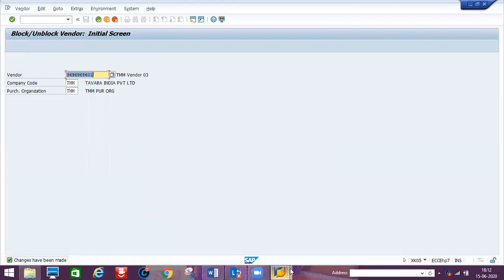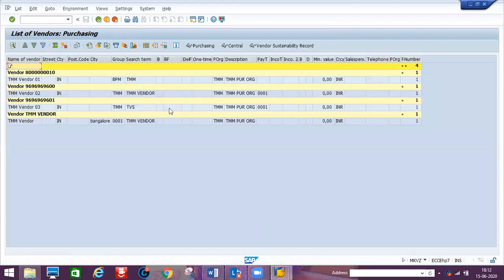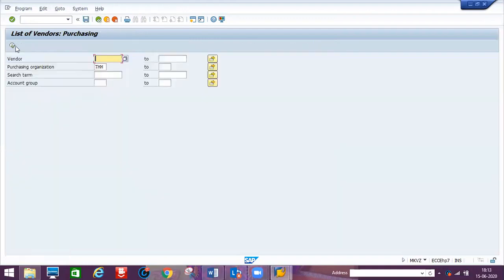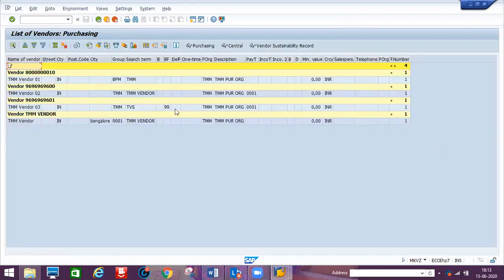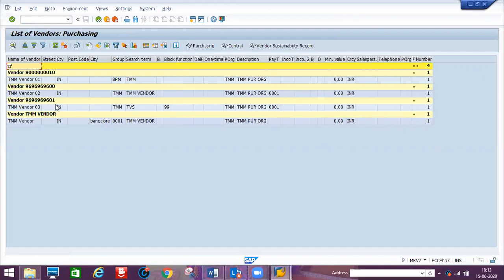So now I will go back here. See here, 601, here you will get 99. Go back again and just execute. See here 99, that means this vendor is blocked. When you see it, you know we cannot use this vendor, so you can use other vendors.